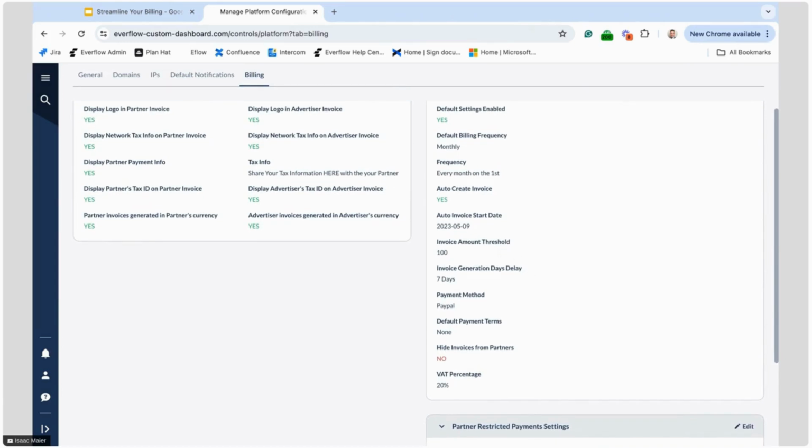We can also change our default auto invoicing. So if this is disabled, then the other default settings are not applied to invoices that are generated manually. Invoice will be auto-generated if automatic invoice creation is enabled and there's a payout balance that fits the billing settings. We can also set the default auto invoice creation amount threshold. So this will be the minimum amount required to generate an invoice automatically.